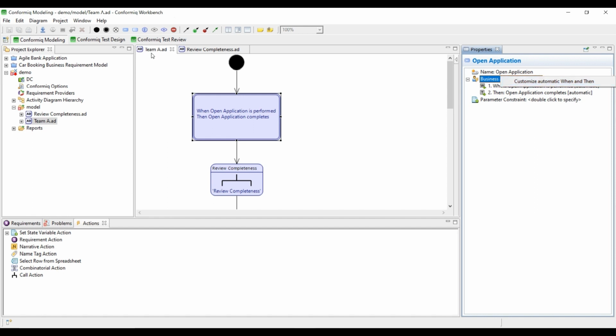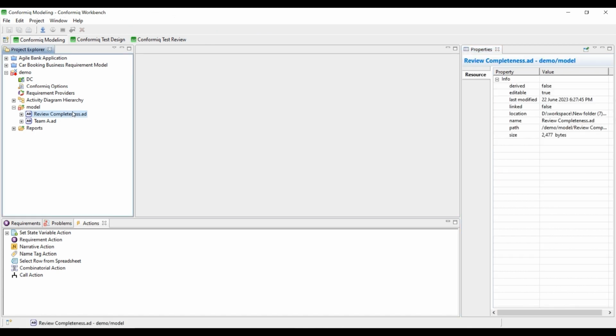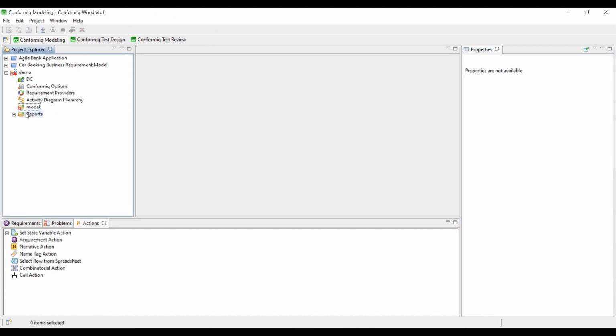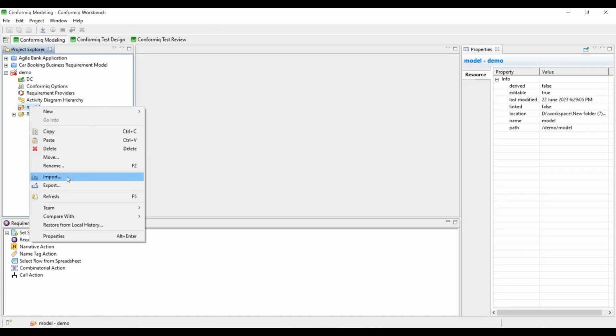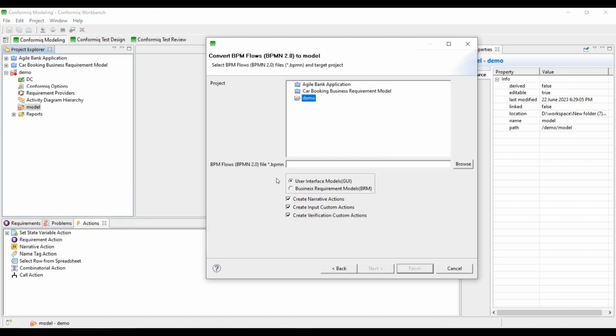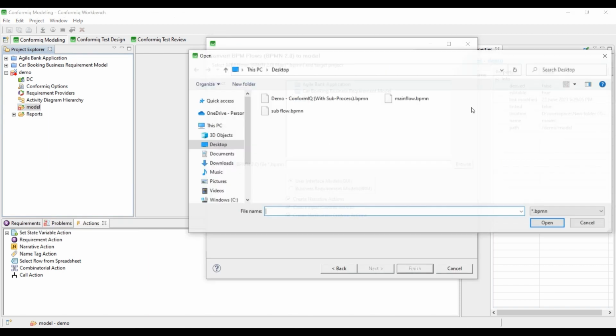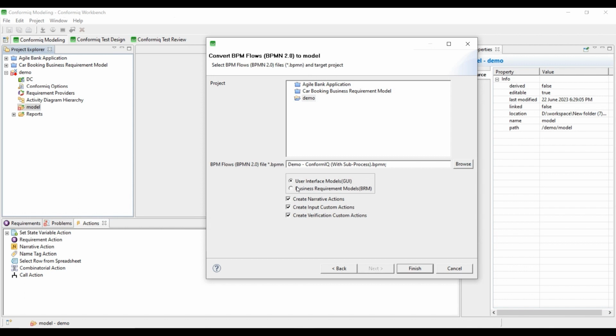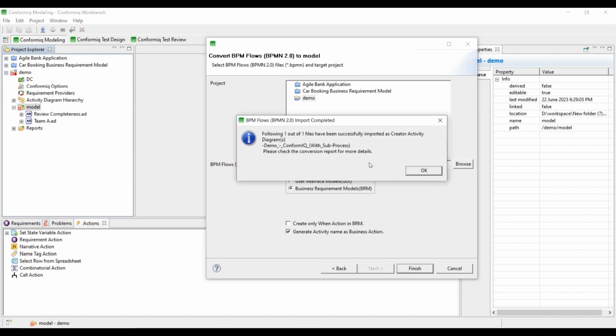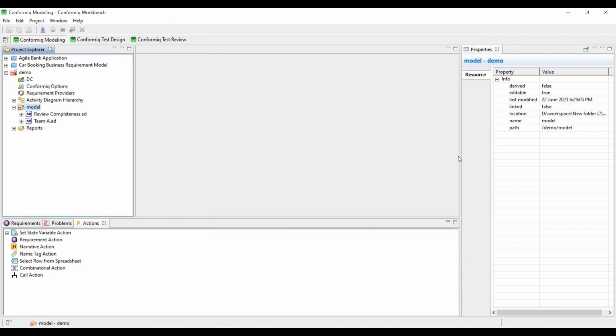So let's see it now. I am doing the same process again, deleting the existing one for this demonstration purpose. Now here you have to choose the same file again, the BRM option. And now if I select generate activity name as business action and click on finish, as you can see, the flow import is successful.